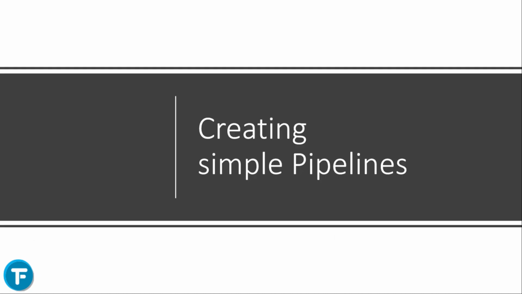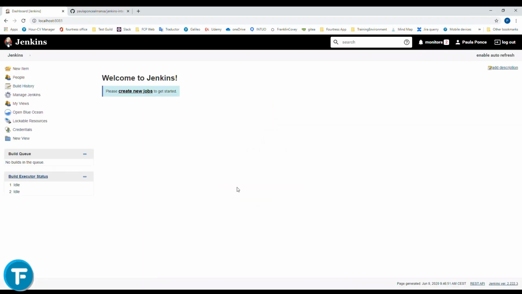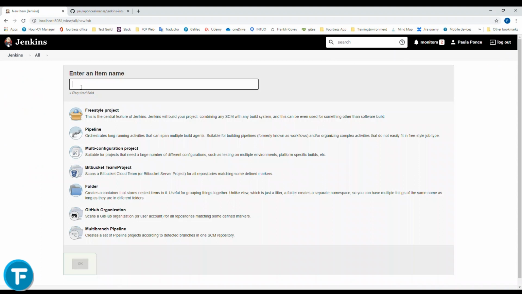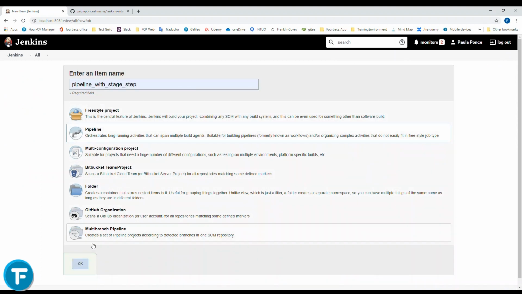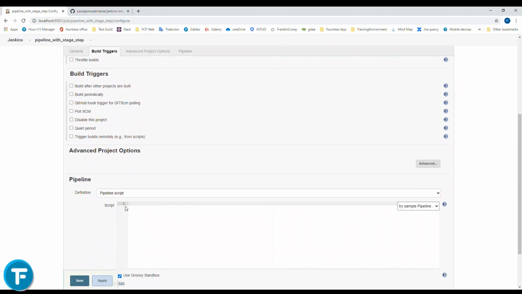Let's start with the first example. We go to Jenkins, we log into Jenkins. In this example, I will create a simple pipeline, writing the pipeline script in Jenkins user interface. We create our first pipeline. We go to pipeline script definition.